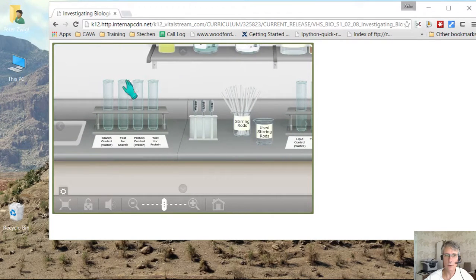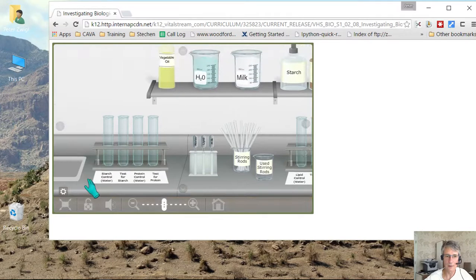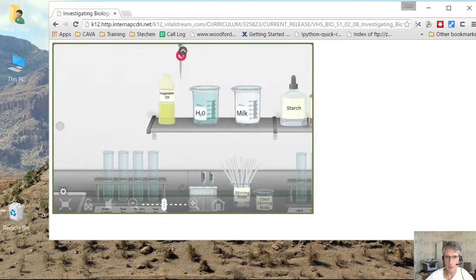Let's start with the one on the left here, where we're testing for the presence of starch or proteins. And the way we do this is we need to first fill those test tubes, and you follow the instructions. First, we need to have a control here, so we use water for that. And so you grab the pipette and you go up to your water beaker. I want to go up a little bit so you see actually what's going on. I fill it up and I go to my test tube and fill it in with water.